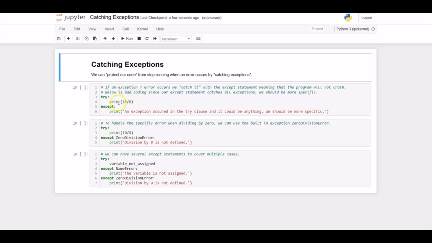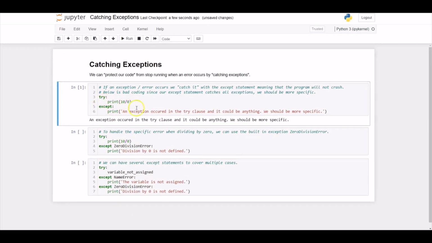So here we will try to divide 10 by 0, which will yield an exception since division by 0 is not defined. And because an exception occurs in the try clause, the except clause will be executed. So I run this code and we see that the except clause was executed. If I change this to 10 divided by 2, the except clause is not executed since no exception occurs in the try clause.